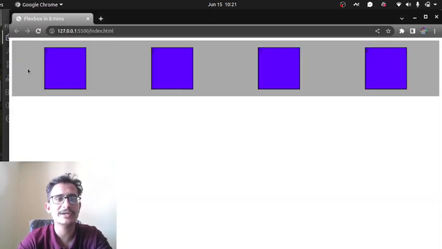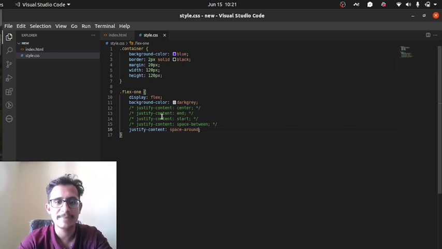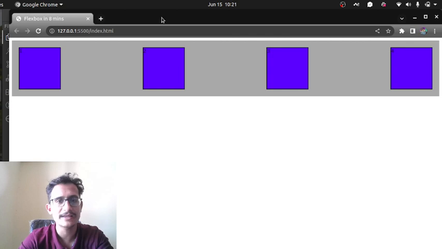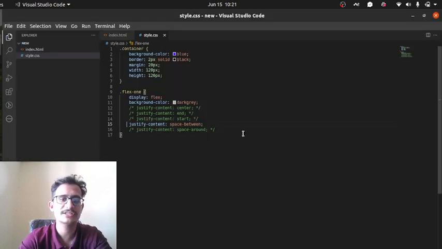In this property you can see there is a space before the first and after the last div also. But in space between you can see there is equal space only between the divs. Okay, so this is the property.